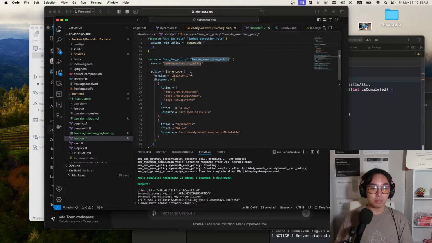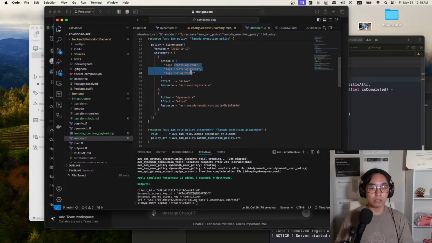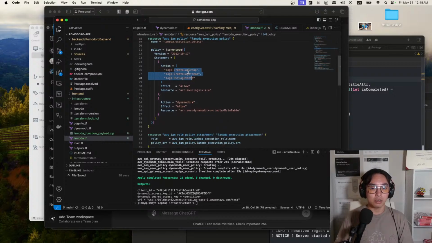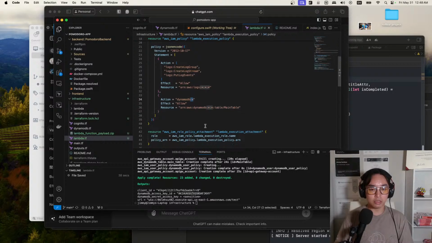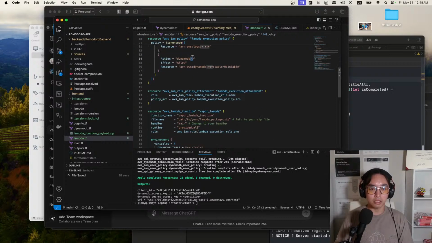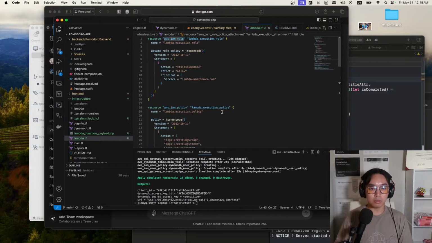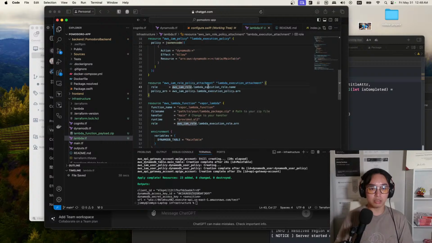This execution policy allows it to write to the logs, and it can write to anything. That's questionable. I think it should be specific. It also allows it to do anything to the DynamoDB table. I think all that should also be specific. I still don't want it to scan. And then we attach the policy to the role. So we're creating a role and a policy, and then we're attaching the policy to the role.